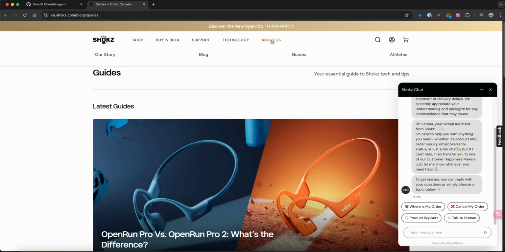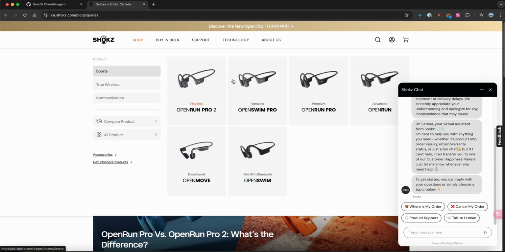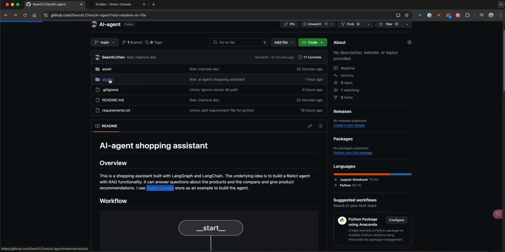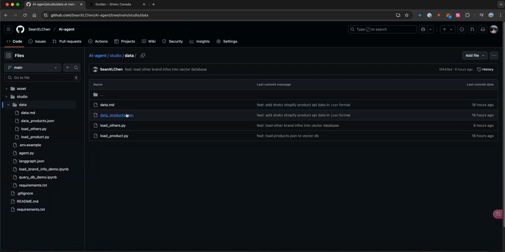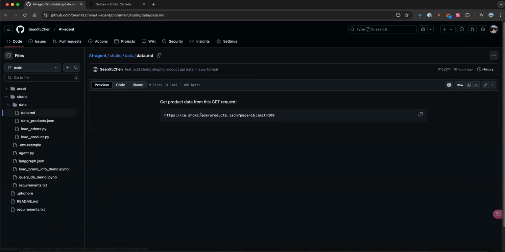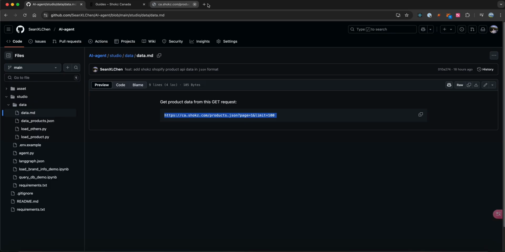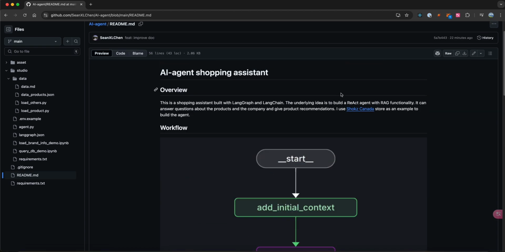Likewise, I'll scrape some of the data along with the product data, because I know it's a Shopify website, so we can easily get their data from this API endpoint. Loading the product data and the other information, I mean branding information, products, scientific information, we can then easily build a vector database.